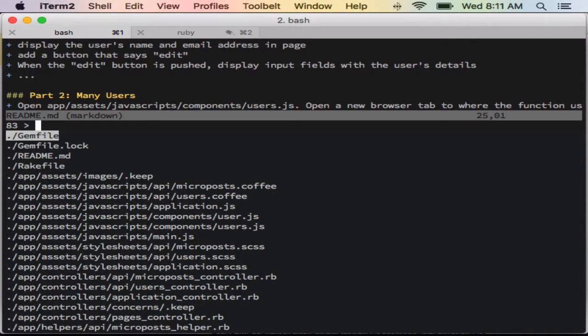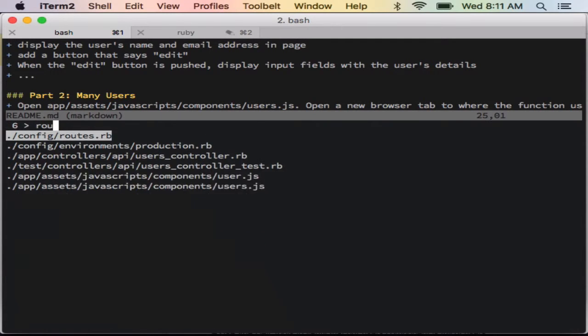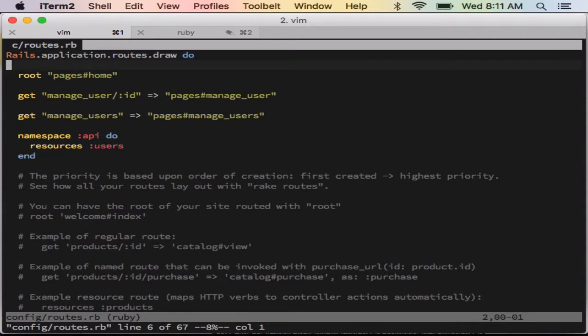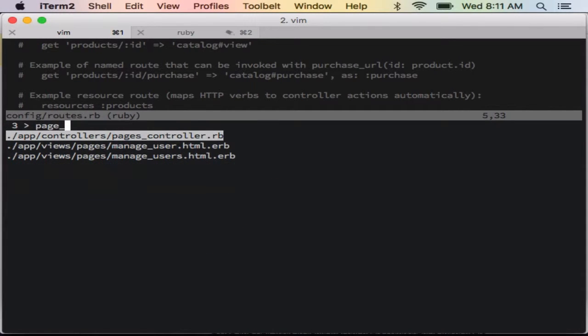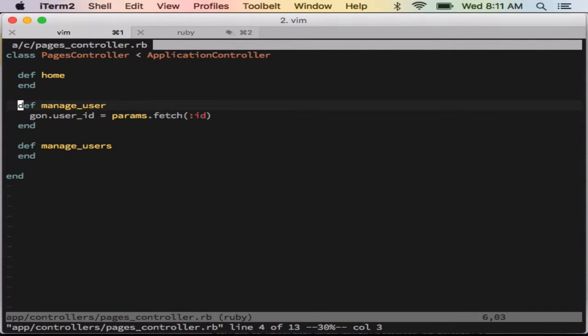We'll start at the router, and we see manage user is handled by the pages controller. So pages controller, and we've got this manage user action right here.